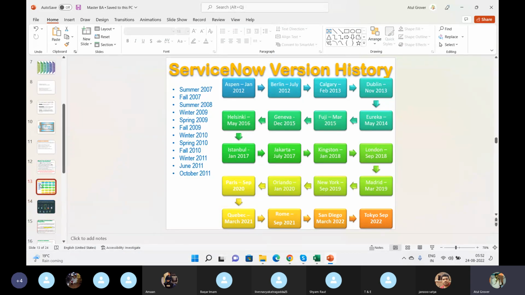Now people say, why Tokyo? Why didn't they use Japan at this point of time? They're using Jakarta. It's totally based on their intention. Maybe ServiceNow has offices in these cities. Possibly. It can be the reason, but it's tough to clarify why they're using cities only.